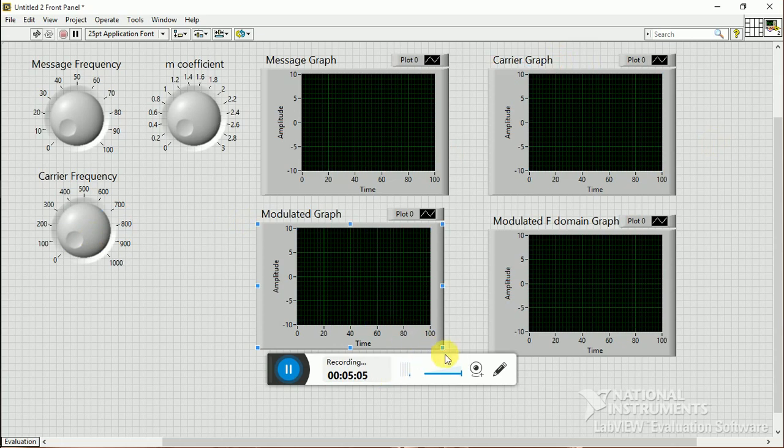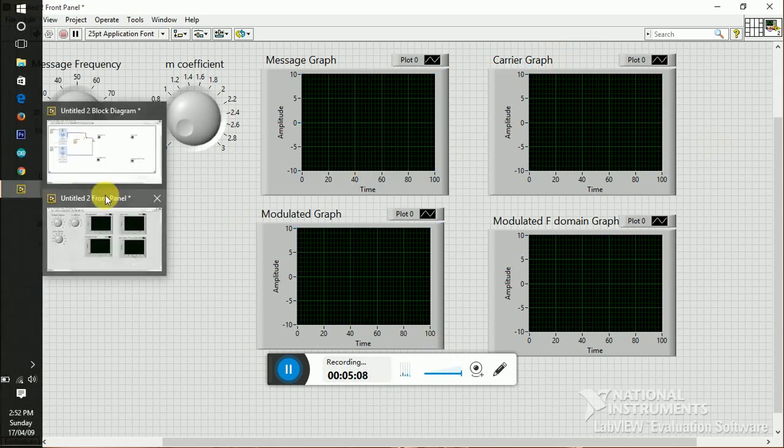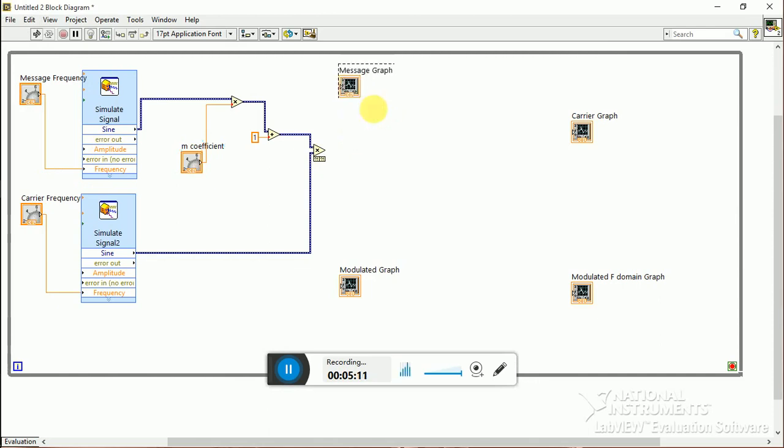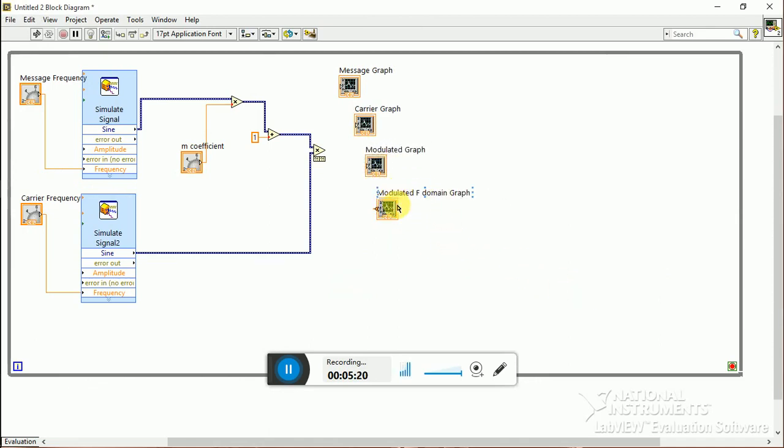Okay, now let's move on to the block diagram. So first the message signal, then comes the carrier, then comes the modulated signal, and then comes the modulated F domain graph. So now let's wire up the connections. To see the message signal output, you have to take the output from this and wire the connection to here, and from carrier it's coming from here to here. Similarly, this is the modulated output. So let's choose the wire connection from here to here and make a wire connection of F modulated.